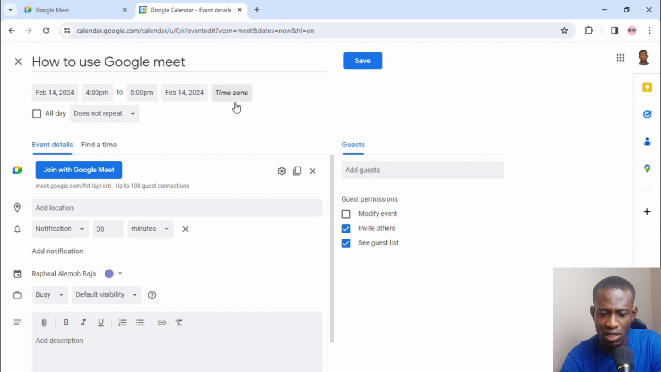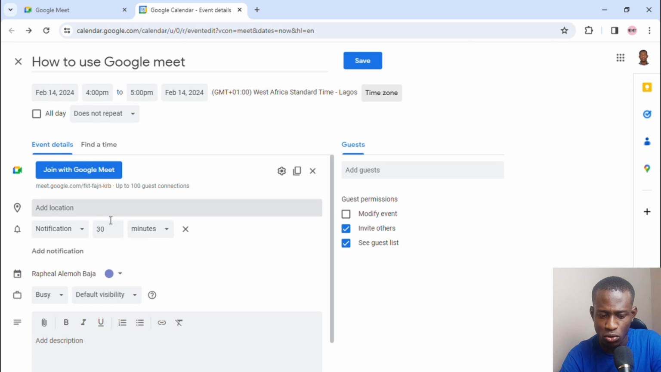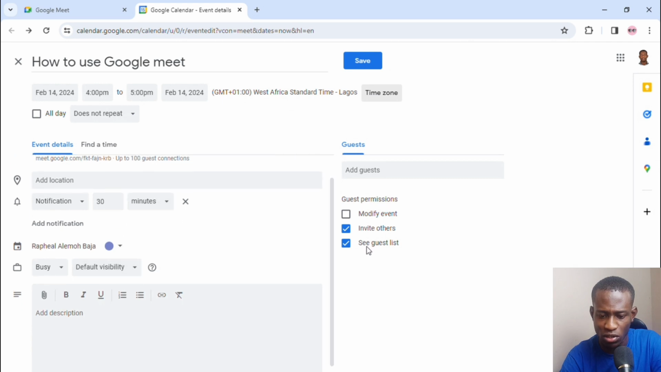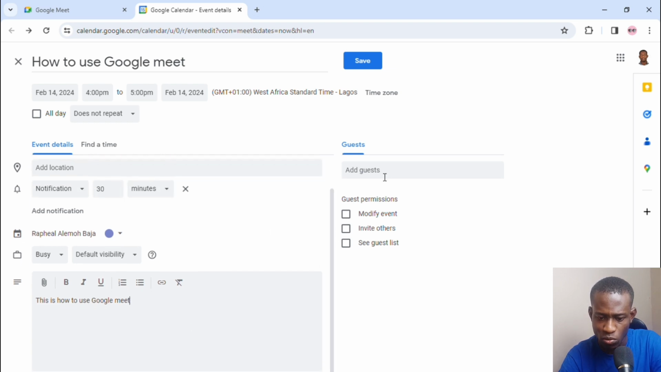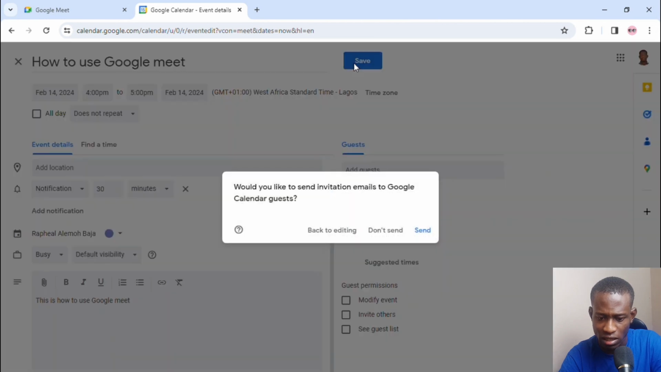You pick a time zone that is correct, maybe West Africa Standard, and then you can allow guests to modify the event. You can turn off invite guests, and then you can hide the guest list. So people who are on this call will not be able to see the guest list. So I can add a description. This is how to use Google Meet. And then I would say notification 30 minutes before the call. So I can come over here and add guests and add Raphael, and then click save, and then click send.